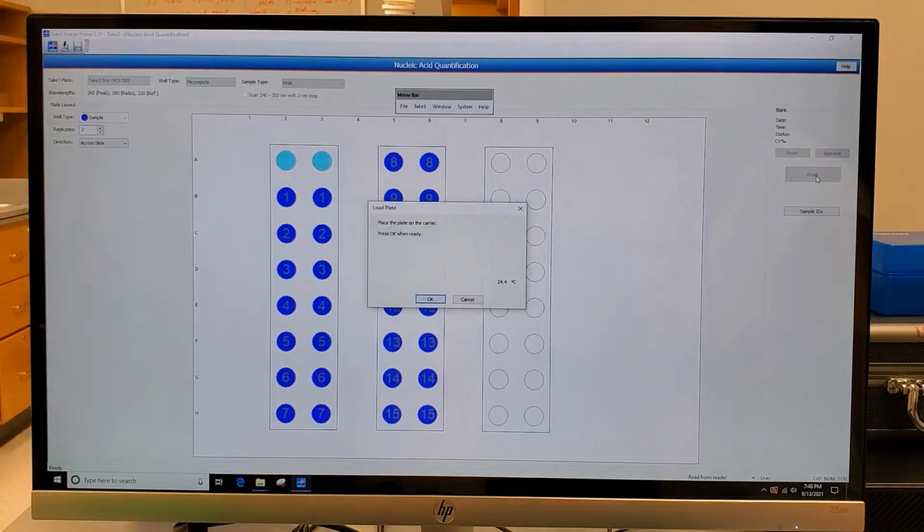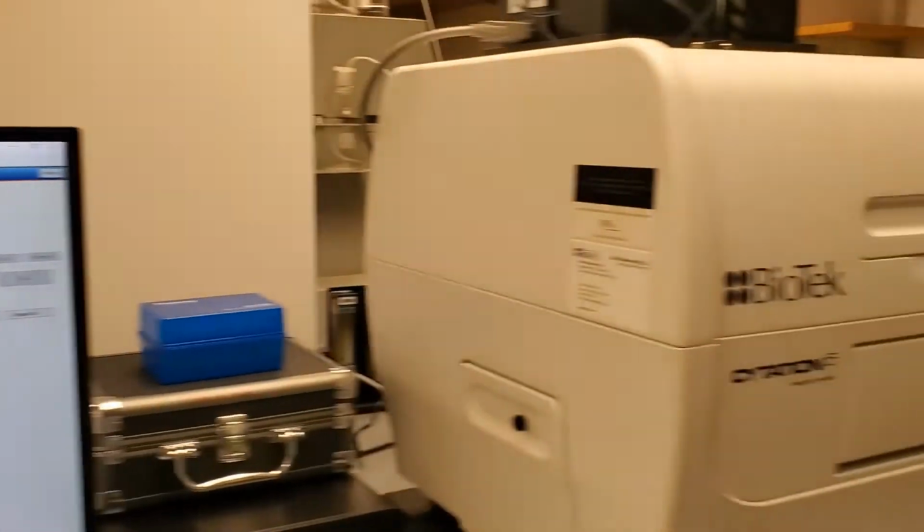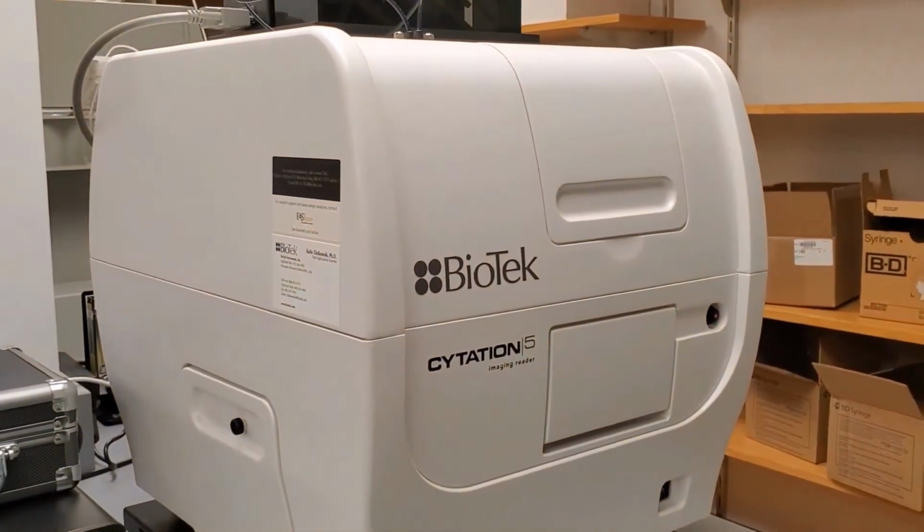Once you click read, there's this message saying load plate, place the plate on the carrier, press OK when ready. You press OK. Once you do that, the plate automatically goes in and you don't have to touch that.